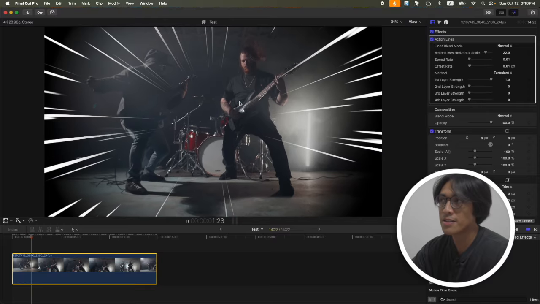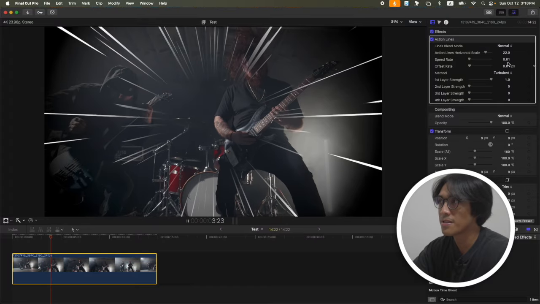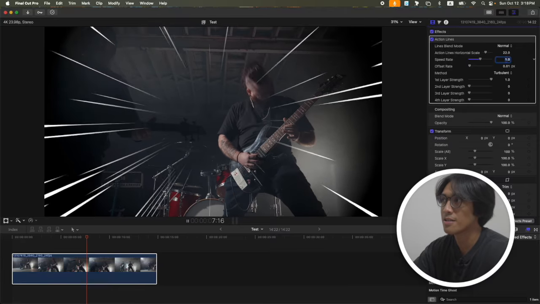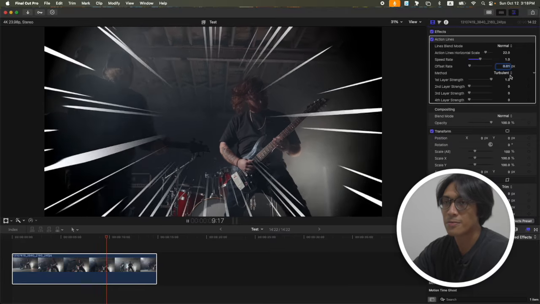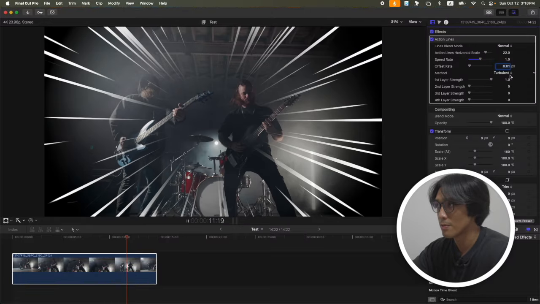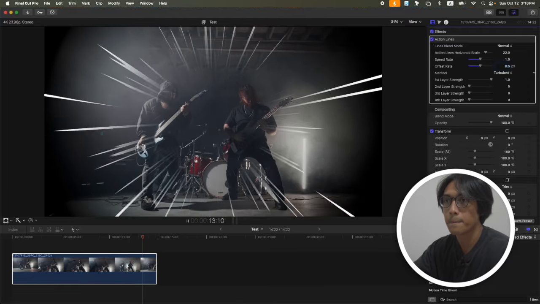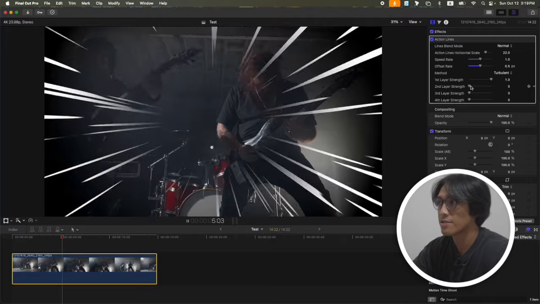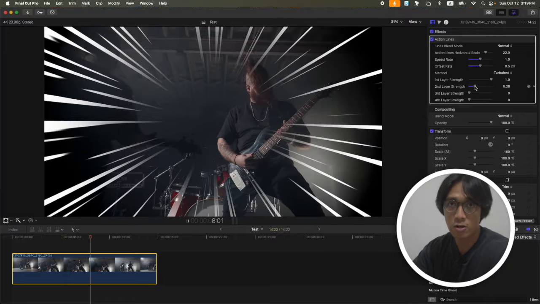So if you want to speed this up, let's just adjust the speed rate. Let's set to 1. So we have this one. And also the offset rate, maybe set that to 0.50. Then you can play around with the layer strengths to achieve different kind of result.